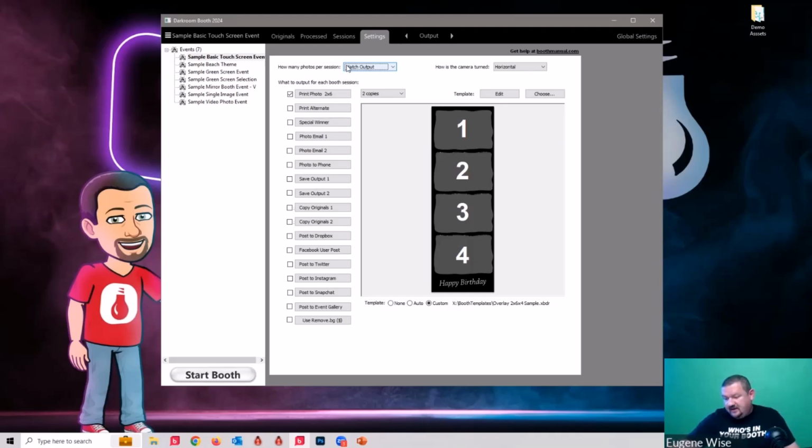So next on our list is sharing. With Darkroom Booth 2024, we added Darkroom Phone, and that's pretty much already set up. All you have to do is enable that option. And same for photo email. If you just check those options, it should work.